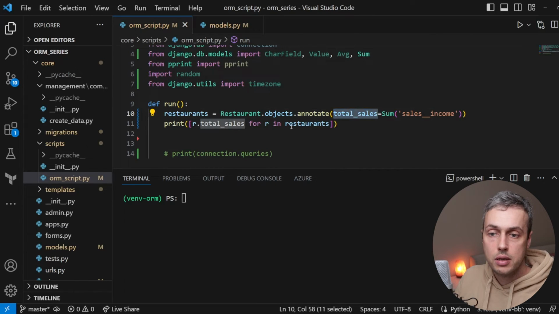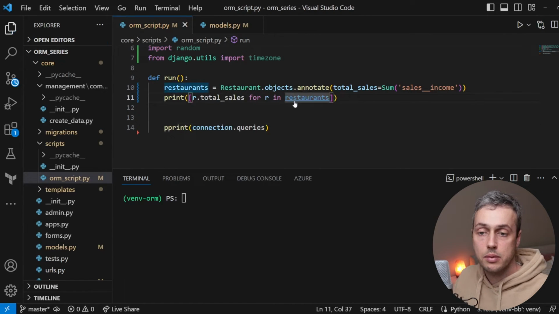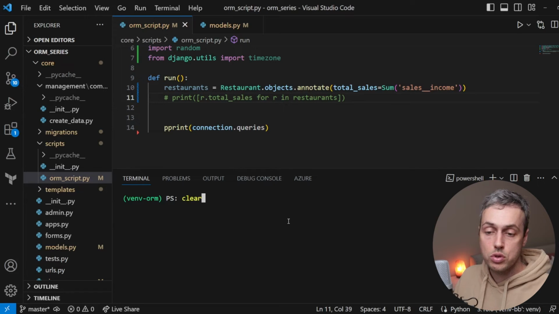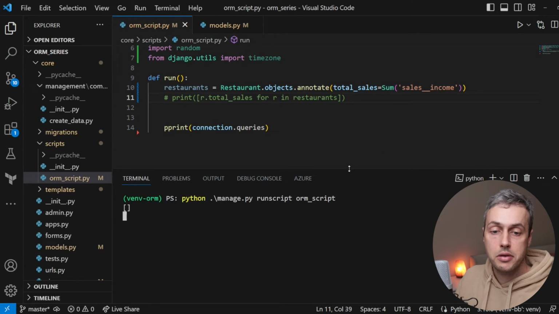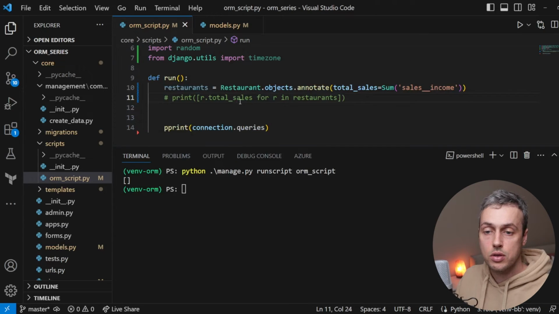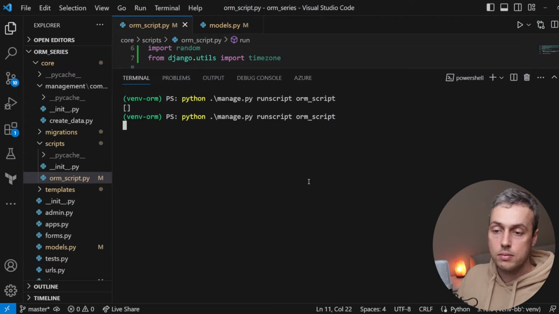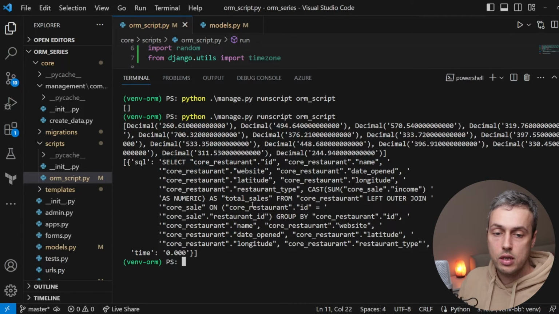So what I'm going to do is bring back the connection.queries so that we can see this, and I'm going to use the pprint function here in order to see this better, and I'm going to remove the print of the total sales. So let's go back to the script and execute that, and we can see the queries that are being executed. I've got no queries here, and that's because I'm not evaluating the query set. So let's bring that back and re-execute. Now if you look below, you can see the SQL query that's being executed.